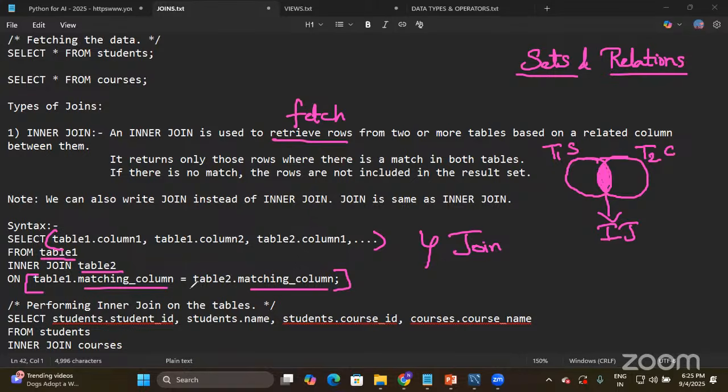So that is what you specify here: Table 1 dot matching column, Table 2 dot matching column. What does that mean? It means that using this matching column from both the tables, I am performing an inner join. That is what it represents.